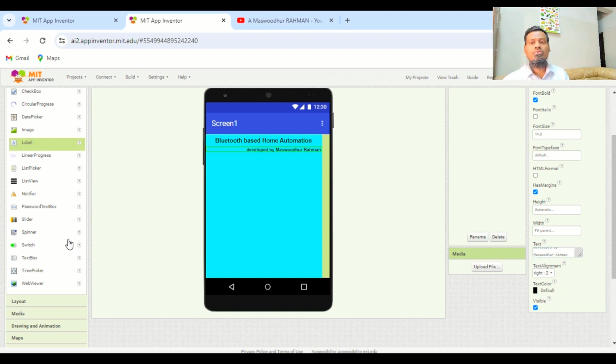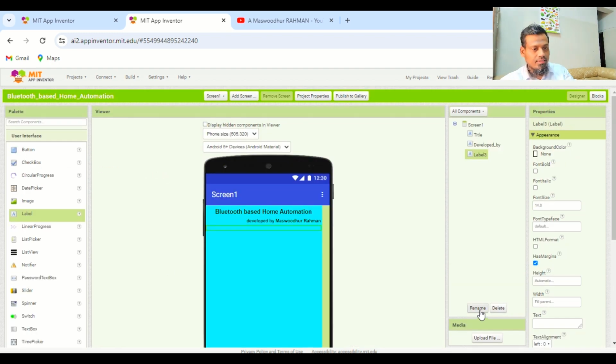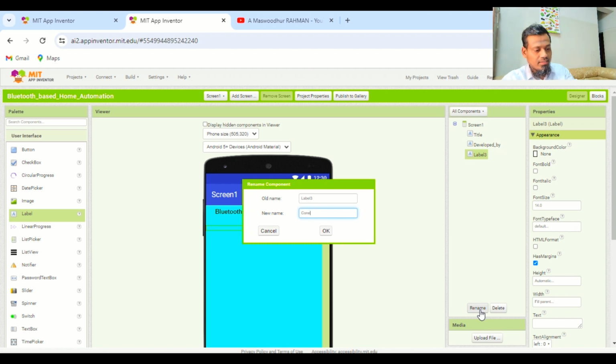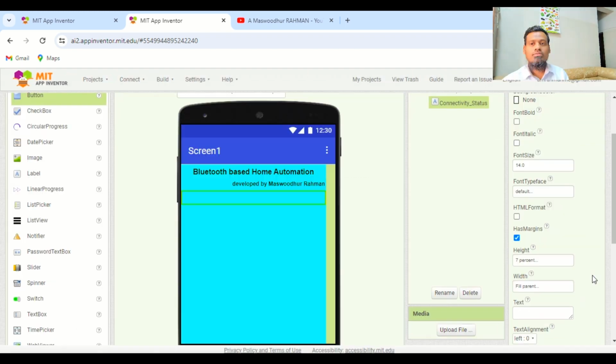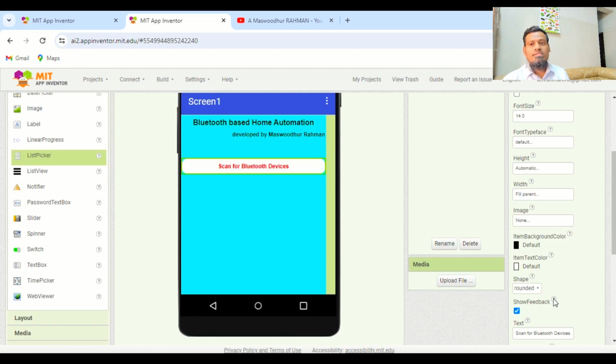As we are going to use Bluetooth as the channel of communication, let us display the message whether any Bluetooth device is connected or not. For that, take the label, put it here, fill across the parent, and this is the space for displaying the connectivity status. Next we need to show the list of Bluetooth devices available nearby. For that, go to list picker, drag it inside. We have named this as scan for Bluetooth devices.